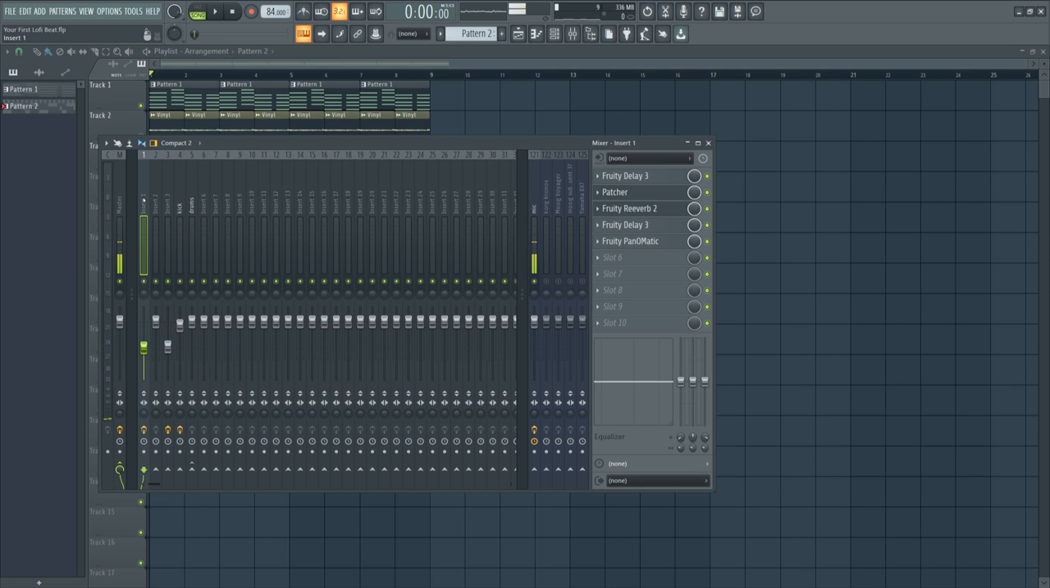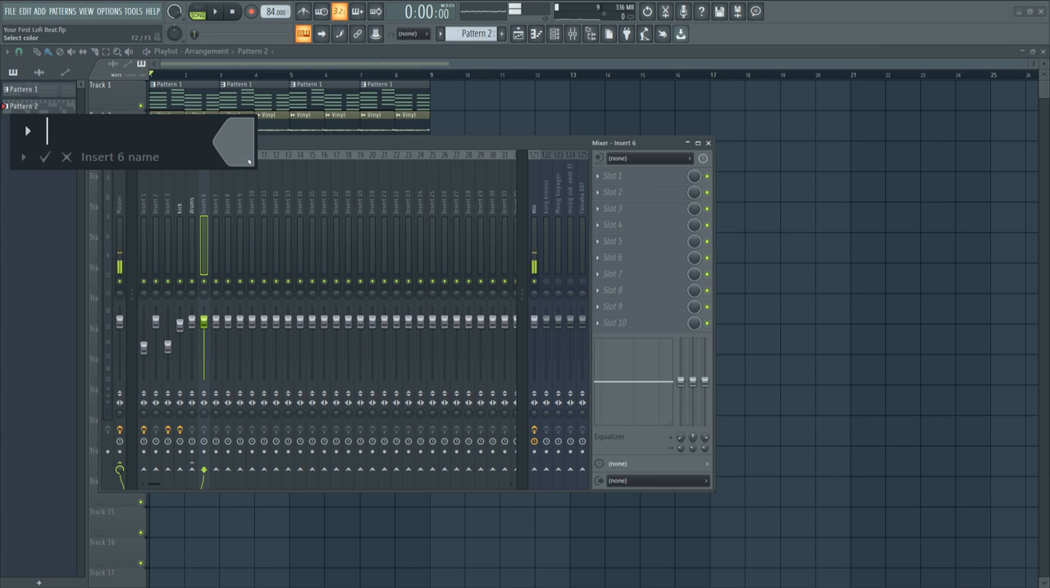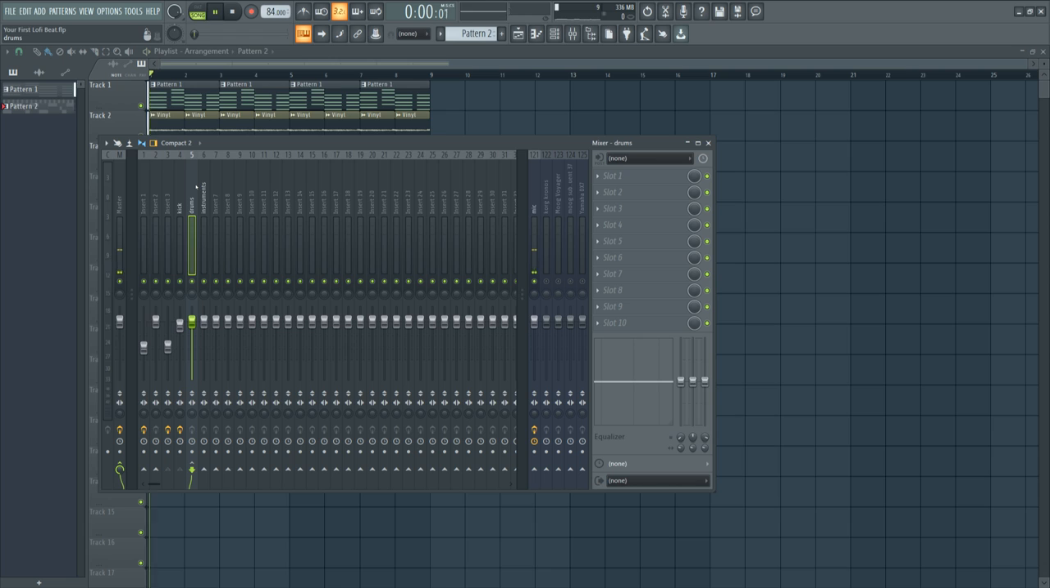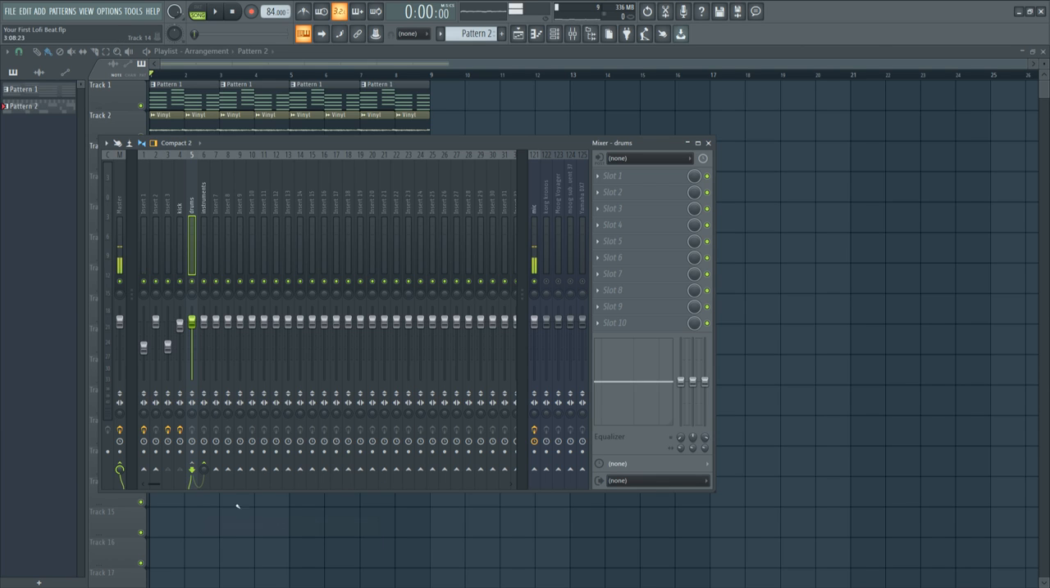So go back to insert 1, which is your piano. Actually, let's create another group under mixer insert 6, and let's call this instruments, because if you have more instruments, you want the kick and snare to duck both things, or sidechain both things. What we're going to do now is go to drums, the drum group, find your instrument group, and right click and sidechain to this track. It won't do anything just yet.